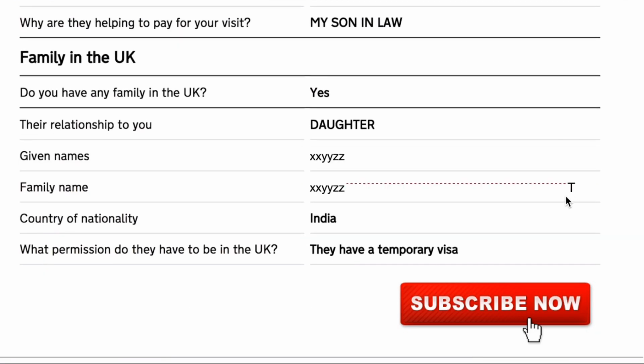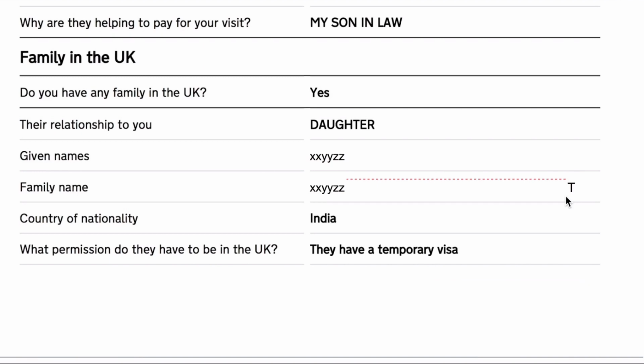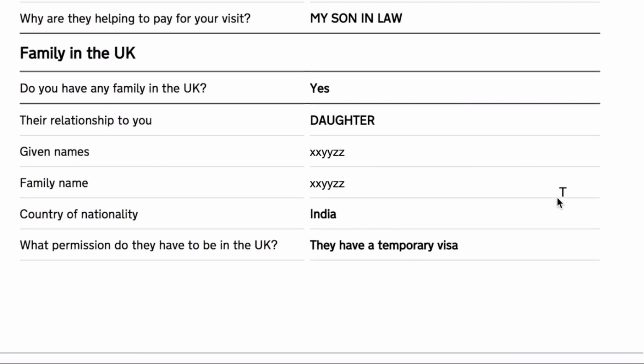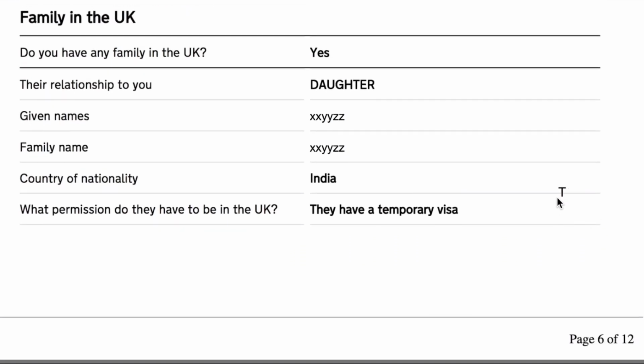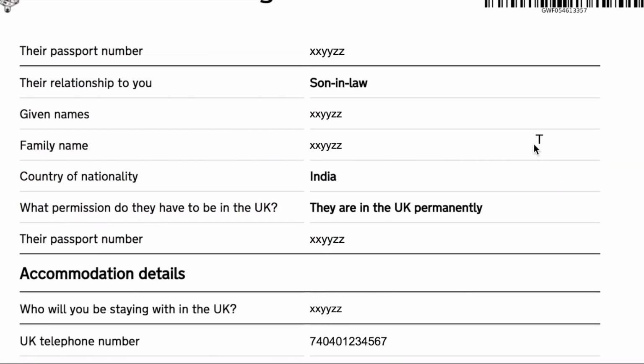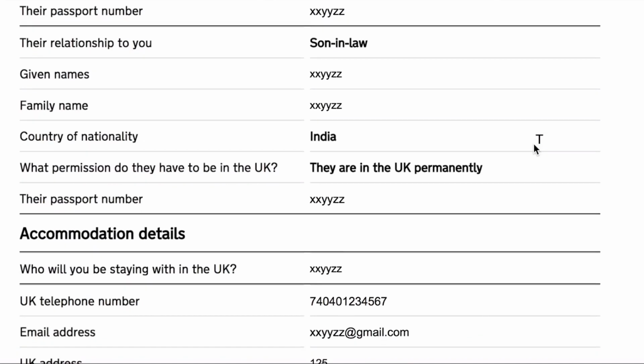Family in the UK. Do you have any family in the UK? If it's yes, you have to mention their names and nationality, what kind of visa they have in the UK. You basically have to provide the sponsor's passport, BRP card, their bank statements, and the employment letter, and any other savings money they have in their bank account. Here they want to know the passport number of the sponsor, and who's the relation to you as they are sponsoring you.